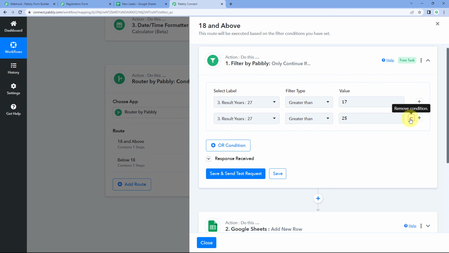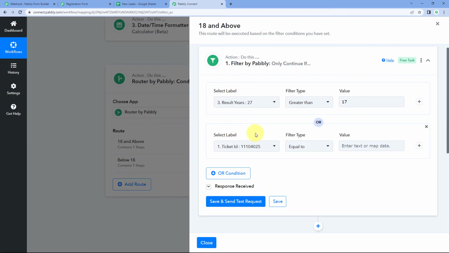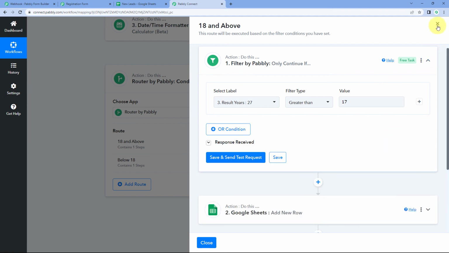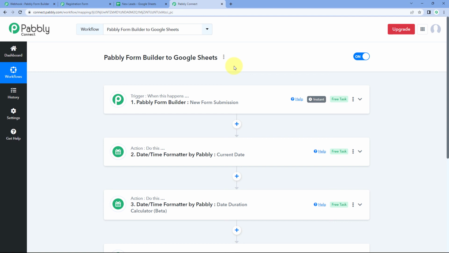So in this way, if you want, you can add and conditions, or by clicking here, you can add or conditions in your automation workflow as well. And you can create any kind of age gap, age bracket according to your choice, and you can create multiple routes on the basis of age as well. So not just these applications, you can connect plenty of other applications with Pabbly Connect.